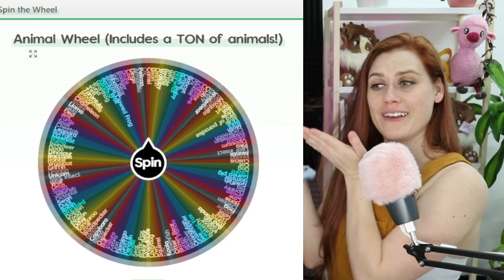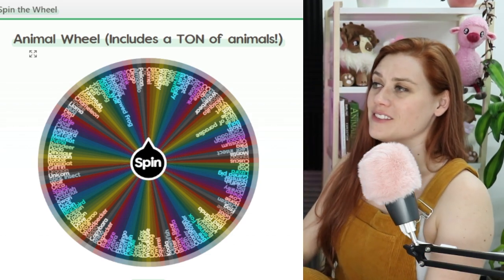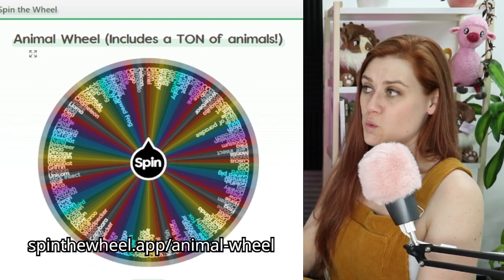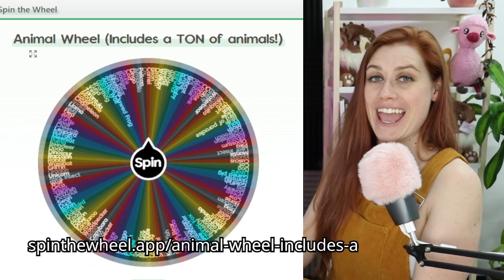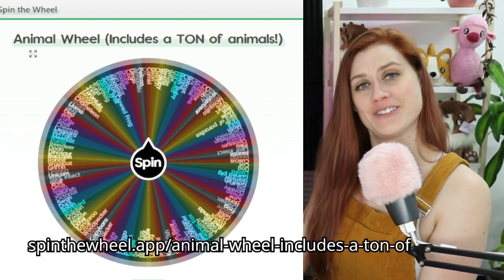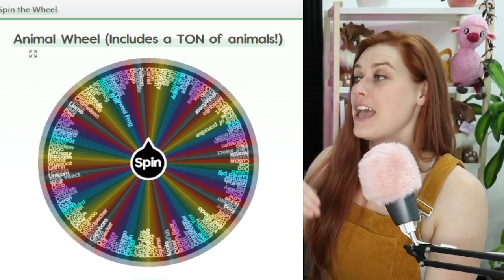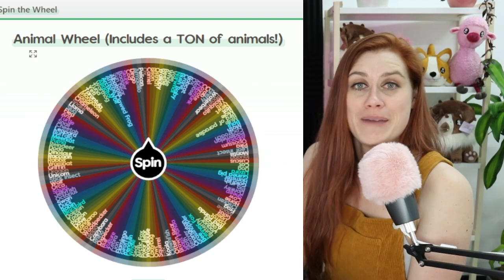Welcome to the wheel. This wheel you can find on spinthewheel.app/animal-wheel-includes-a-ton-of-animals. So I'm gonna spin this, and whatever it lands on is gonna be the Mashable that I make for you.